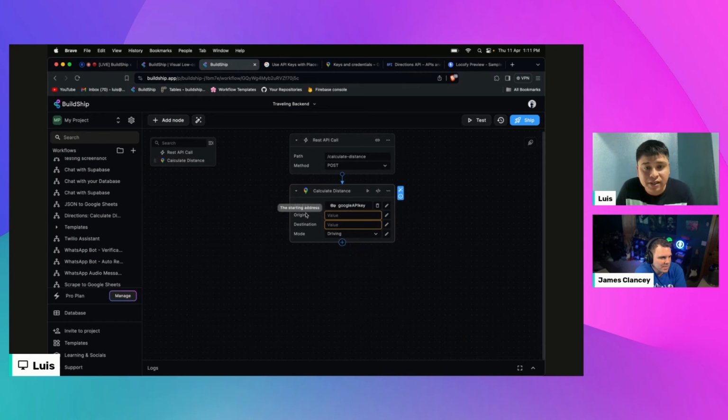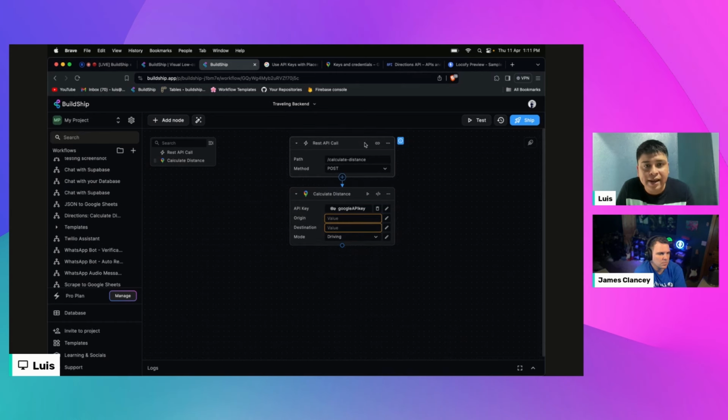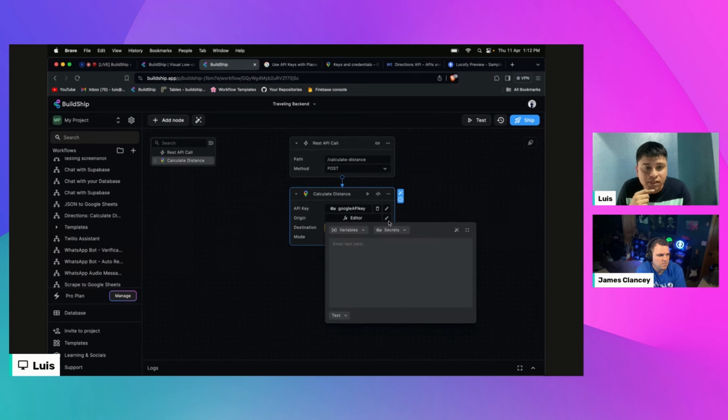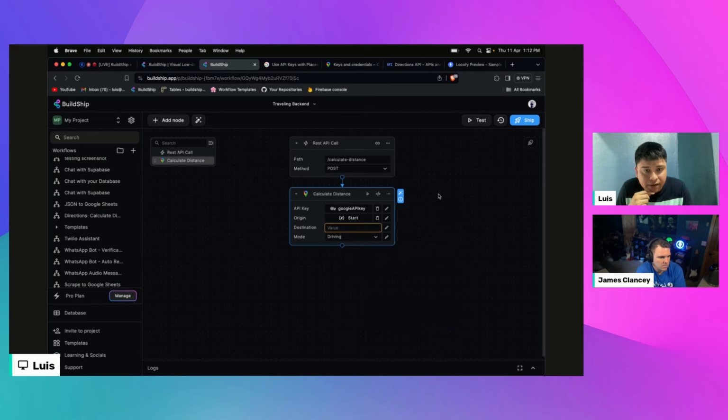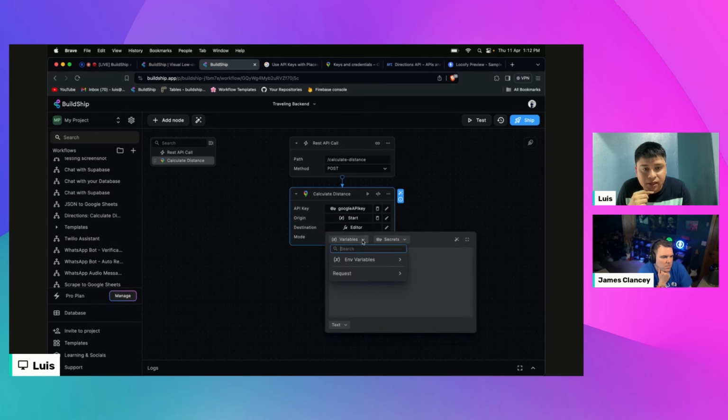Now for the origin and destination. So guys, remember I edited an API call trigger and I added two output fields, start and end. So this is where we're going to be using it. For the origin, we'll select that. We'll go to request, body, and then start. Destination, we're going to do the same thing. This time we only want to select the end.